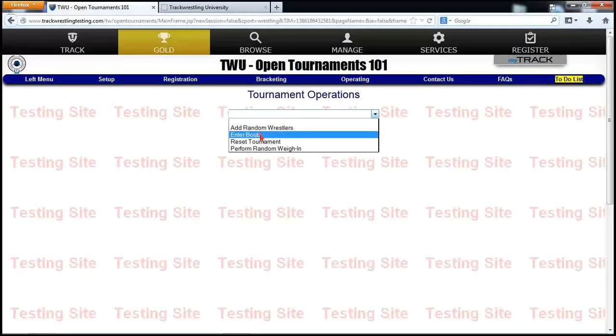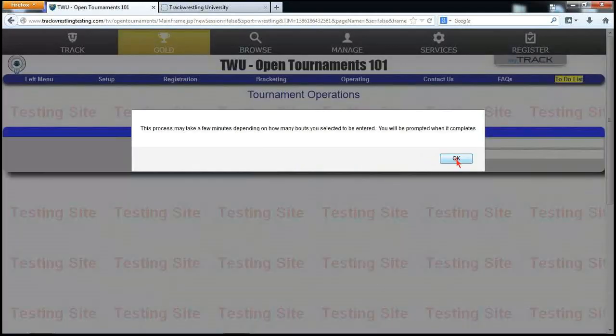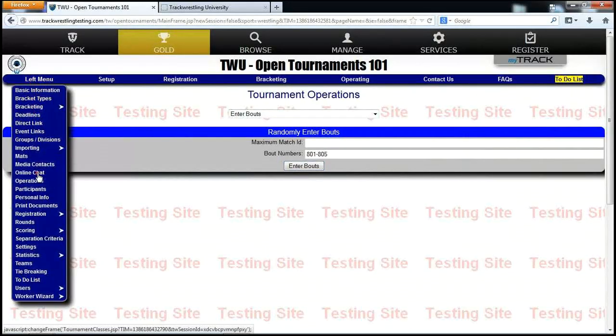come in and enter bouts. And I'm going to go to my next mat. So I'm going to go to my 800 mat. I'm going to go 801 to, let's say, 805. So I'm just going to enter a few bout results. So let's say the tournament just got started. And I can do this from operations in my left menu on the testing site.